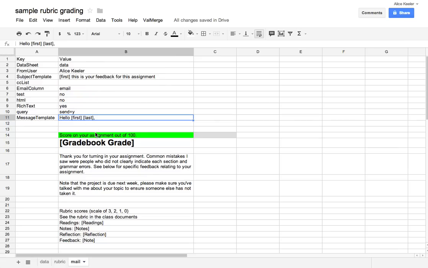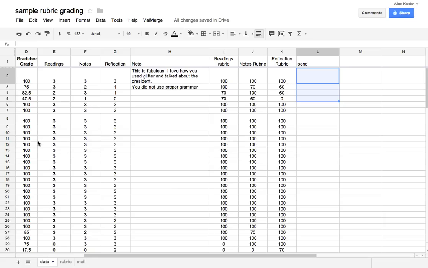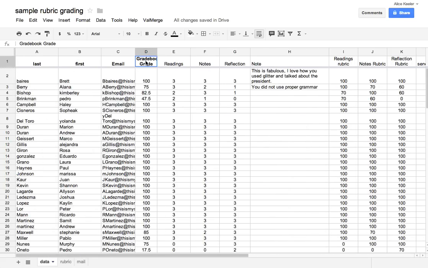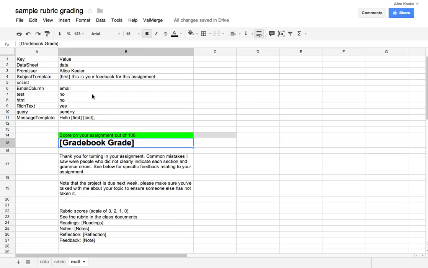It'll personalize it. And then I have here, in brackets, gradebook grade. What's in the brackets has to match exactly what's in your headers. So you'll notice that my header here where the gradebook grade is actually called "gradebook grade", so that it'll match exactly. And all this information has to be on one sheet. I can't be jumping around on different sheets.